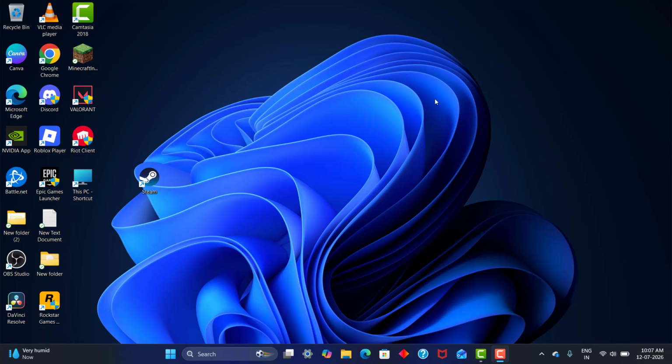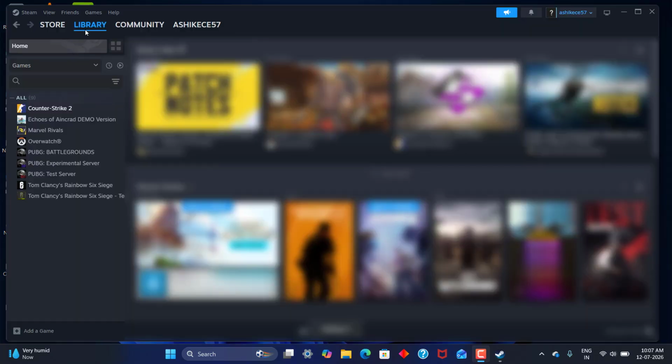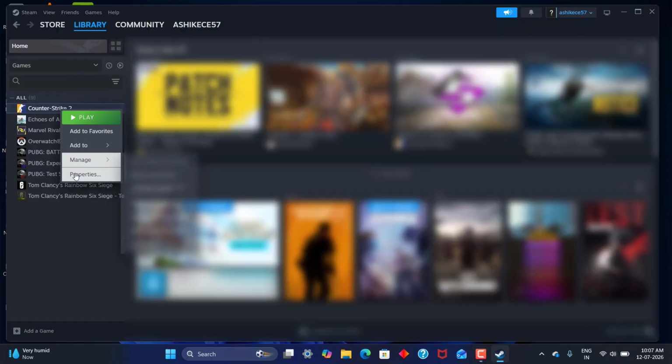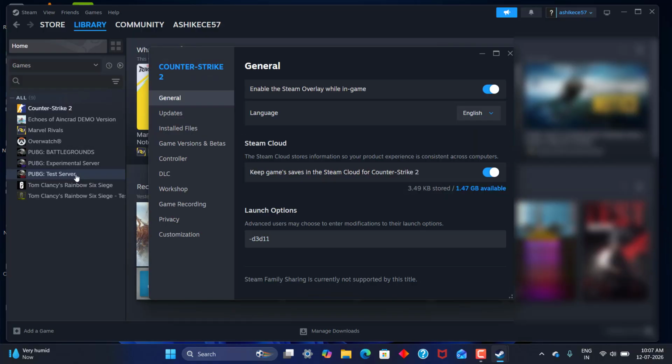How to fix CS2 not launching from Steam and not opening error? For this first step, remove launch option. Open Steam, right click CS2, click Properties, click General option. Under Launch option, delete all custom commands. Once deleting after, come to next step, verify game files.